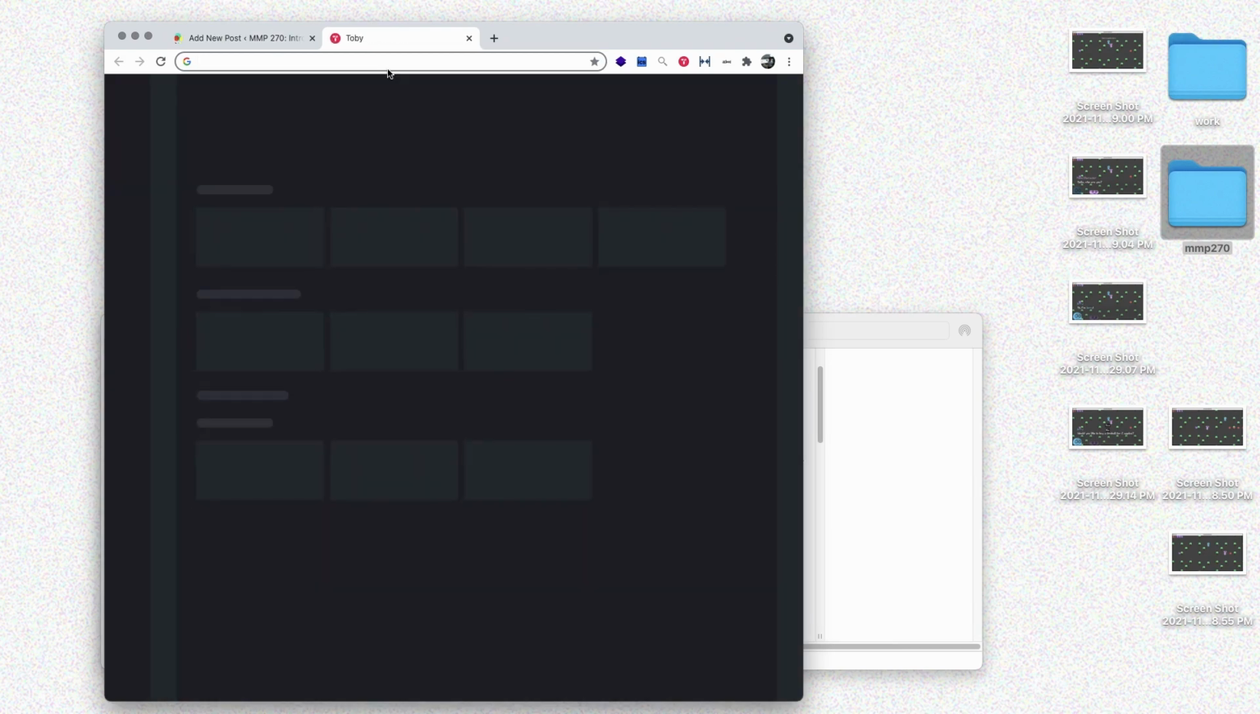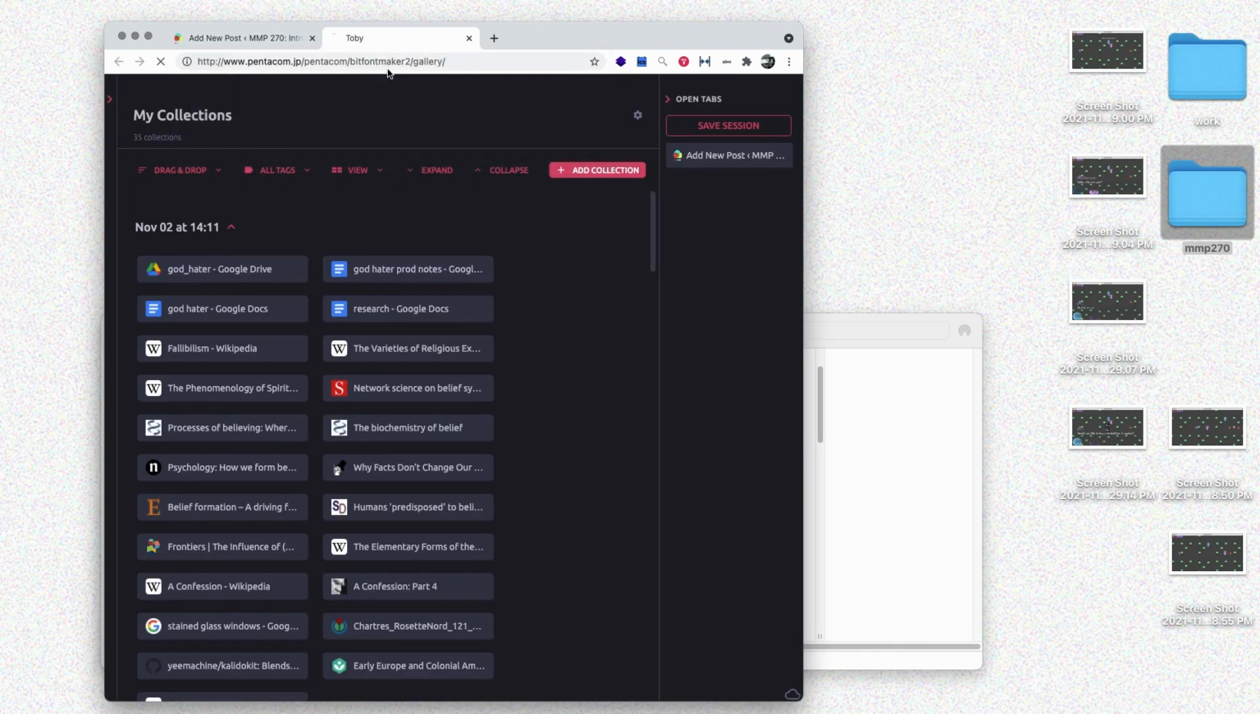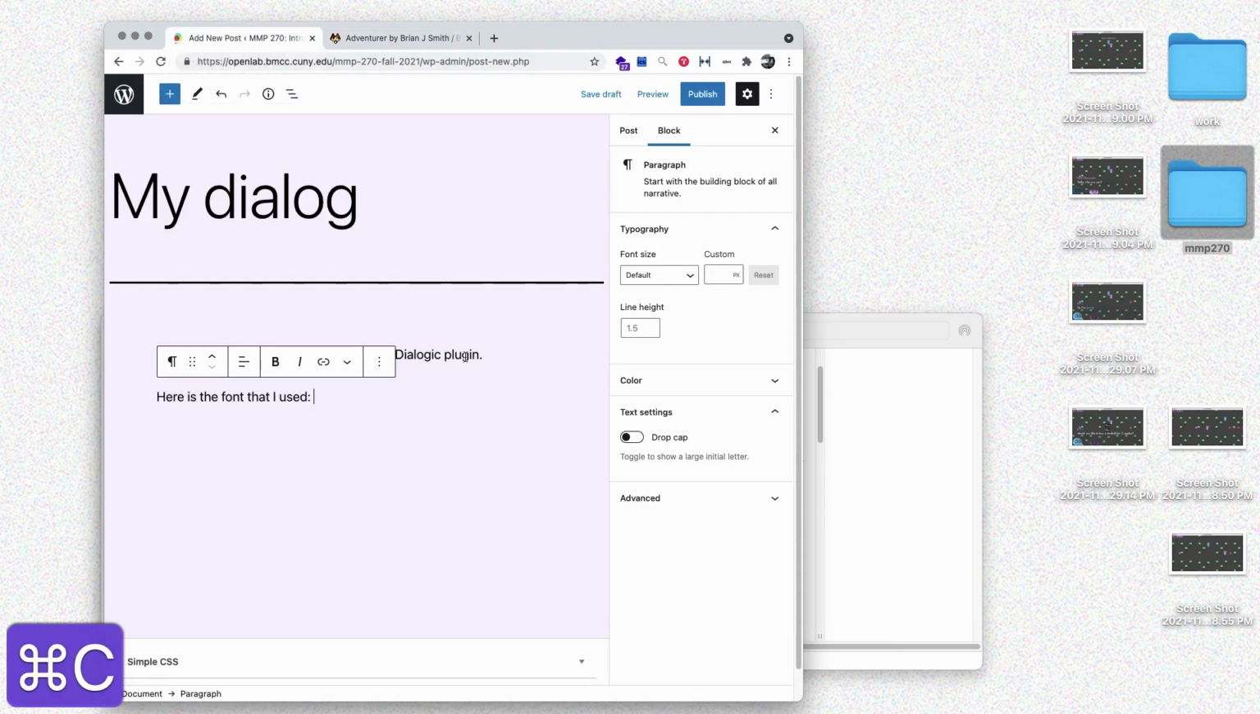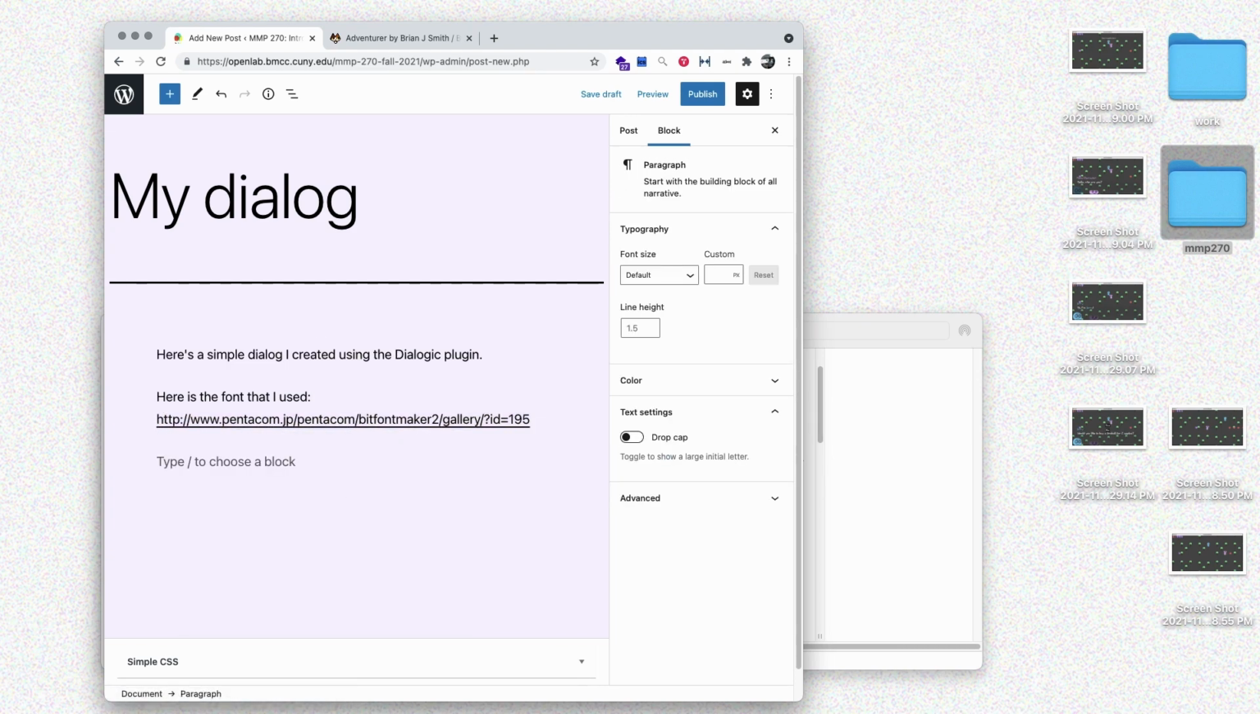I actually got rid of that, but I think I can get it back pretty quick. So let's go here. I'm just going to link to the font that I used, and I can make a little link out of this. Okay. And then let's just add in our documentation.